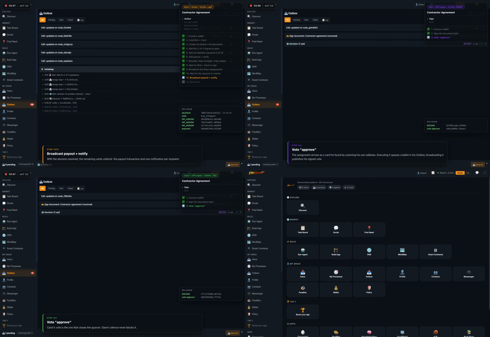Worth saying out loud, nobody has to draw this by hand. There are 23 ready-made processes in the template gallery, and one of them is literally called Document Approval, 2 of 3, and the catalog behind it holds over 100 smart contracts, any of which can become a step in a diagram like this one.